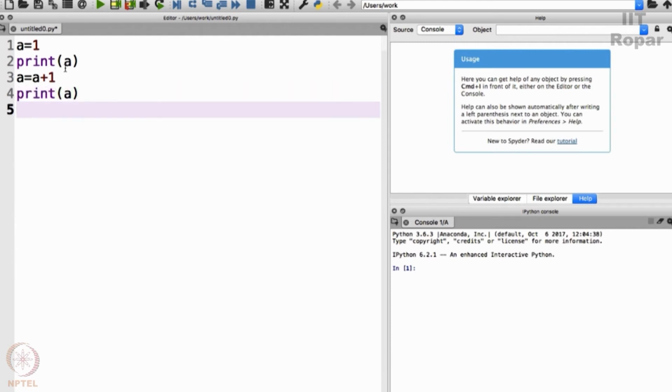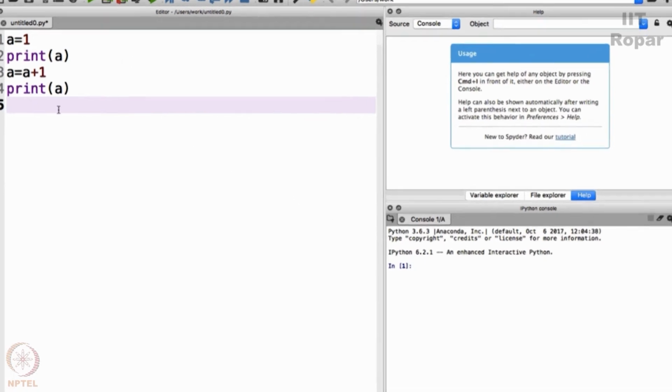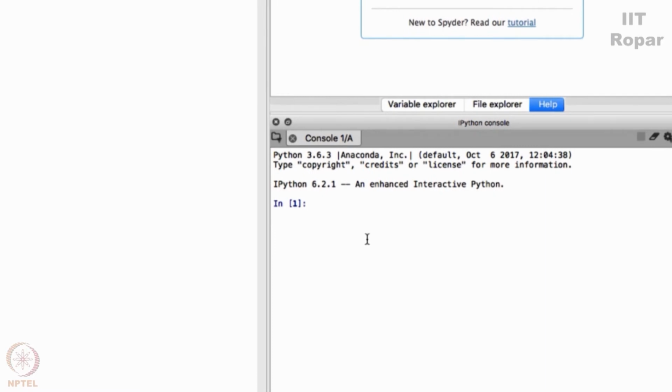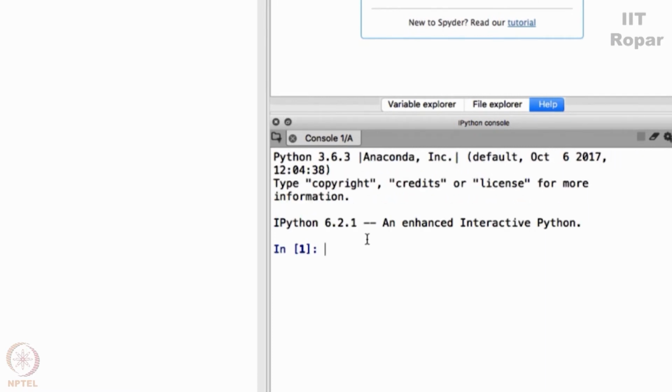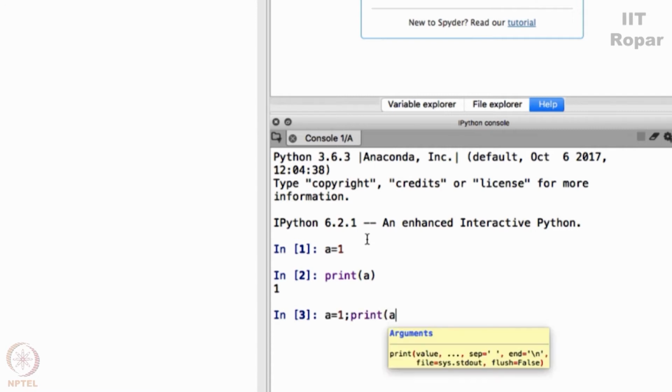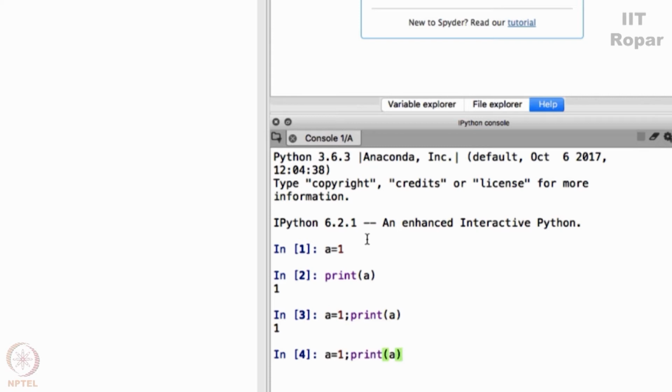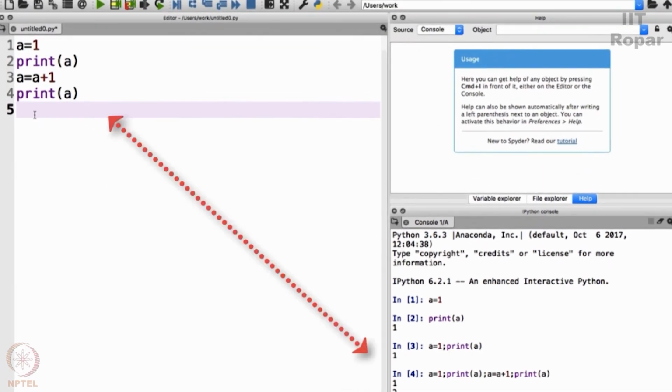Okay. Now, I want this to be executed all at once. This is equivalent to, remember in this console we were trying to type something in the previous discussion, a equals 1, print a. This is same as a equals 1, put a semicolon and then say print a. Correct? A equals 1, print a, and then a equals a plus 1, and then print a will simply execute all these things at once. This can be given here, or the same thing can also be given here.